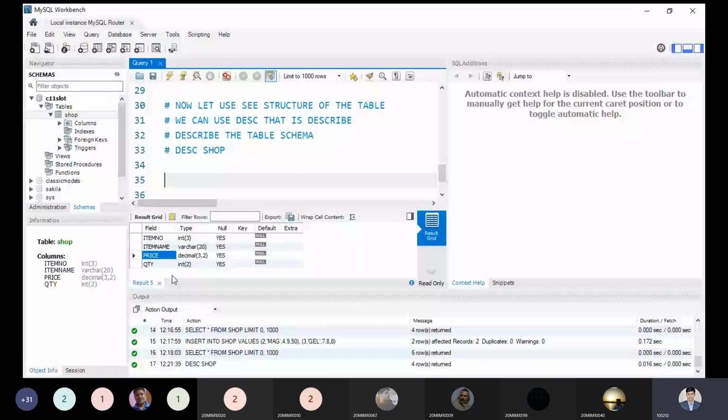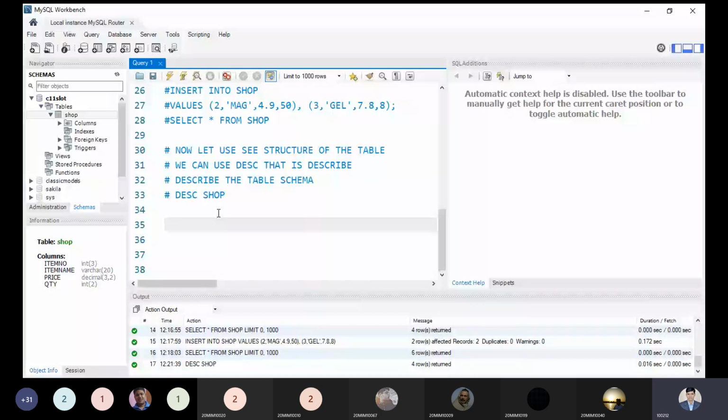Now it's time to see how many tables and how many columns we have. We have all the things we are able to see. Now, as far as the DDL is concerned, let me check whether this command is working or not here.